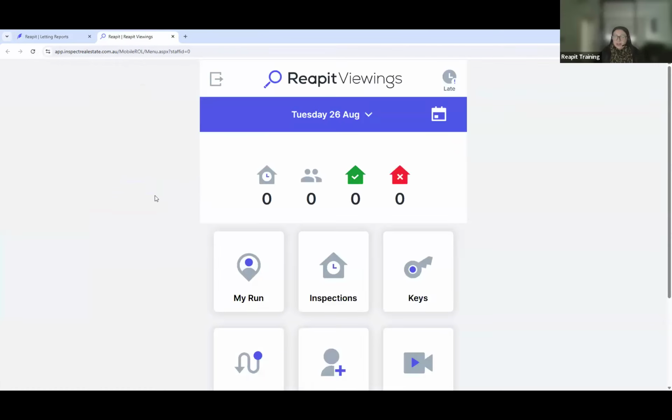Moving on to Reapit viewings. So Reapit viewings is more than just a check-in system with your tenants. You can send reports to your owners straight after an inspection, saving that phone call. Or if you are coming back to the office to write up a report to send to your property managers or to your owners how the open went, you can simply send a report on site to your agents and your owners.